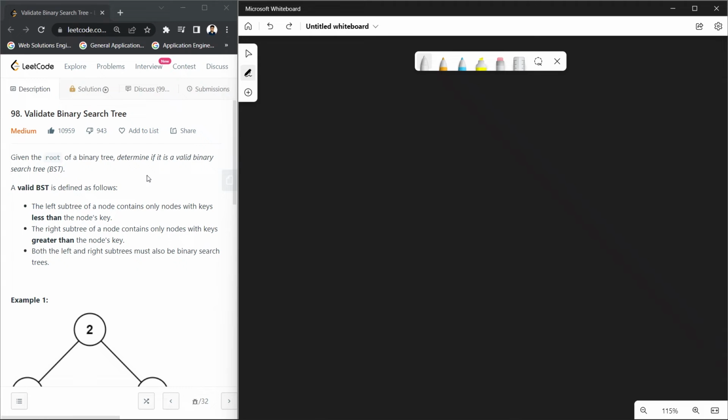Hey guys, so today we are going to discuss the question called Validate Binary Search Tree. This is a Leetcode medium question. As the title itself says, validate binary search tree, so that's what we're going to do. But still, let's start by reading the question.